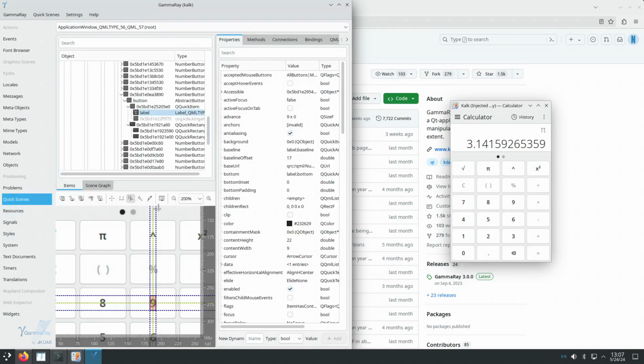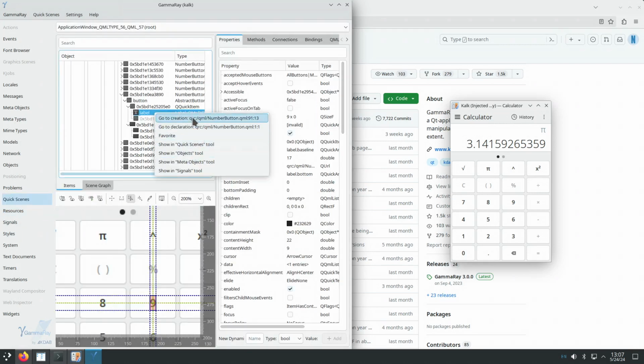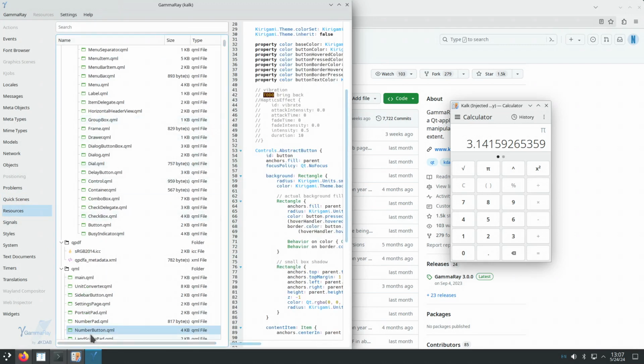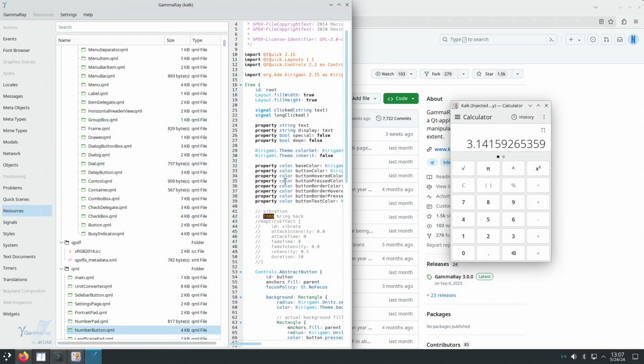Okay, back to where we were. Right click and go to creation. So number button.qml is the name of the file. So that will be a QML type that you define. So QML by convention, the name of the file .qml is going to be the name of a QML type, a custom type that you define in that QML file. Okay, so there's a number button QML type.